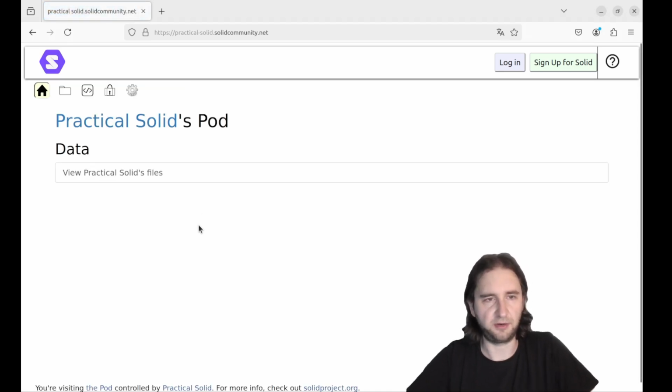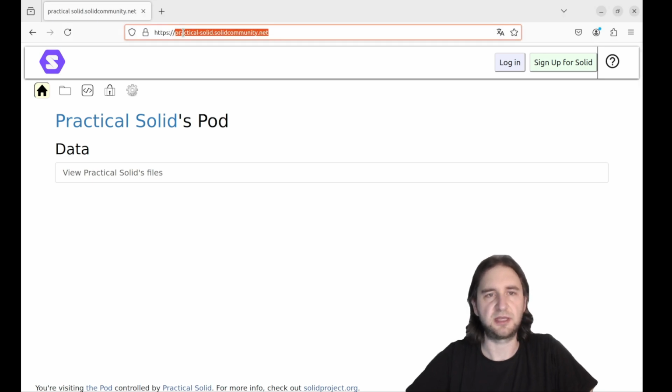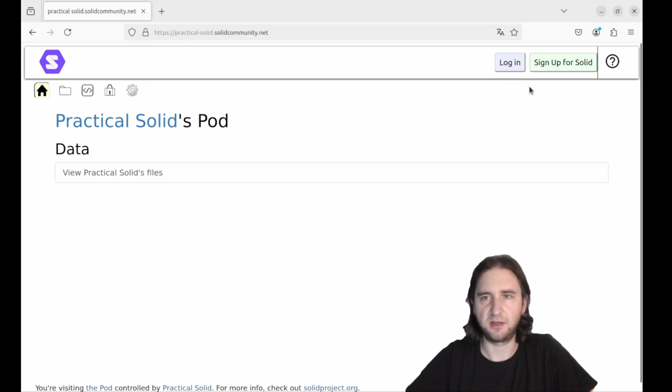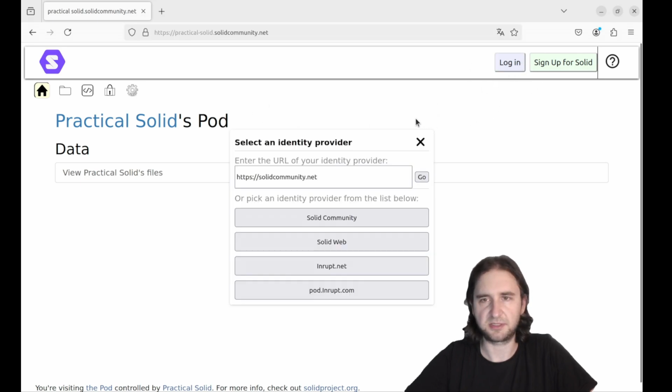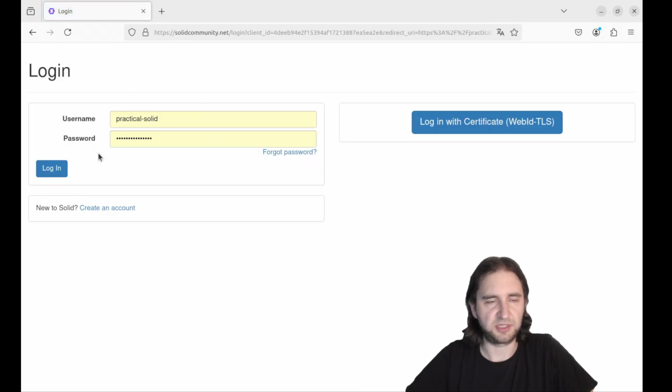So here we are in our very own pod. As you can see, your username is being used as a subdomain and you have your very own space here. We still need to sign in, so let's just click this button and provide solidcommunity.net as our pod provider, as it is pre-selected here. And then we can just sign in using the regular credentials we provided during the registration.